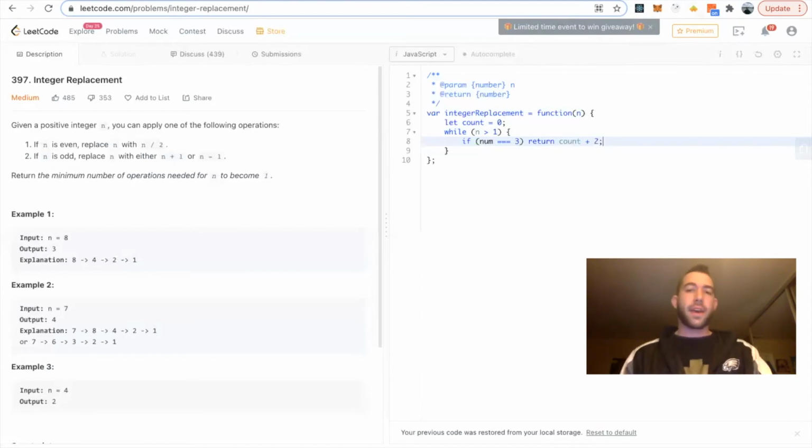We're going to check if that number parameter is even. It'll be if n modulo 2 equals 0, the number will equal itself divided by 2.